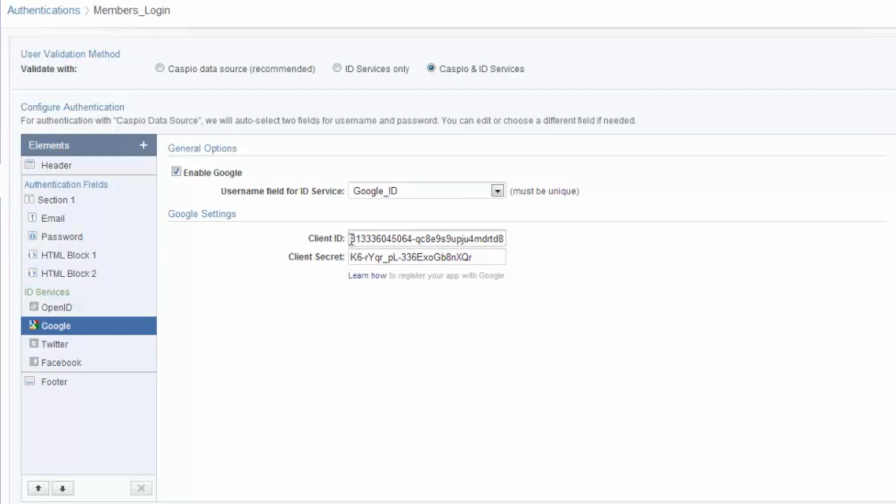The two important fields that need to be filled out here in order to use Google Authentication are the client ID and client secret number. The steps to register your application with an ID service and to get the client ID and the client secret number, in our case Google, are explained in our how-to documentation. It is possible to provide one or more ID service options to log in, such as Twitter and Facebook. However, be aware that users will have multiple profiles if they log in with multiple ID services to your application.